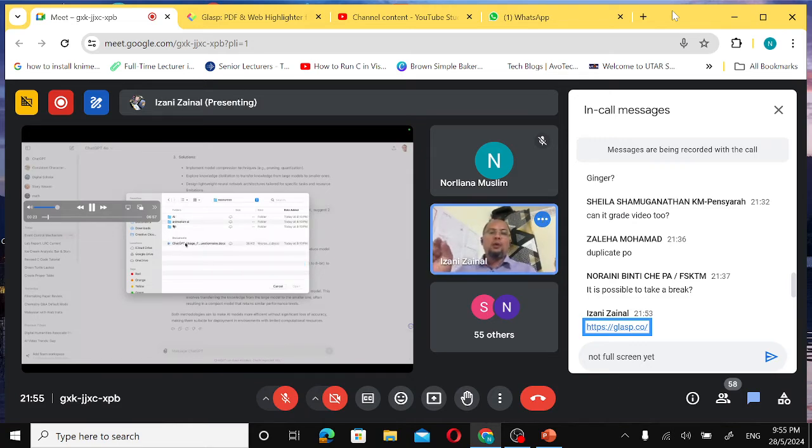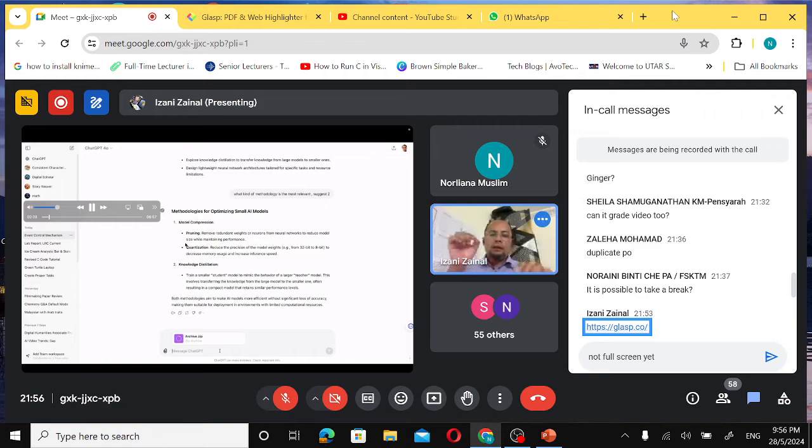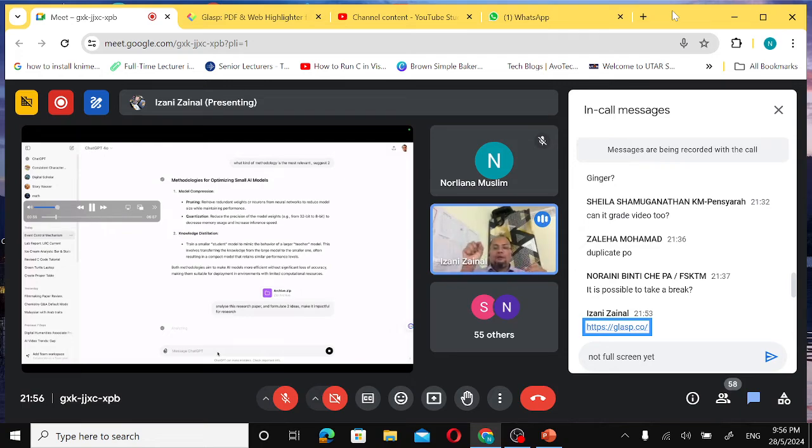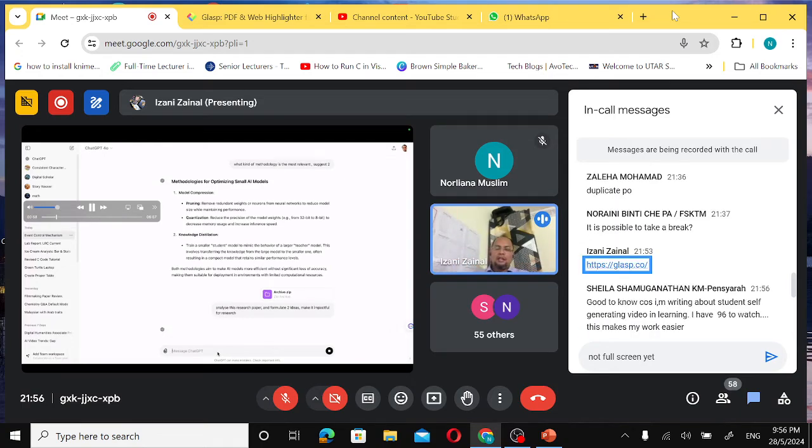Imagine that you have 10, 20 articles, you just put them in a zip, and they can read all the information. So I say, analyze this research paper, and I ask it to formulate two new ideas here. I always put this phrase, make it impactful for research, so we want our research to be extraordinary. They will analyze the zip. My zip has I think 3 or 4 papers inside.